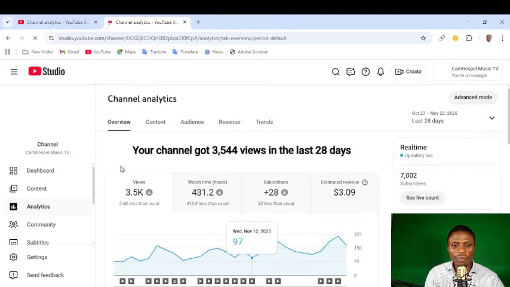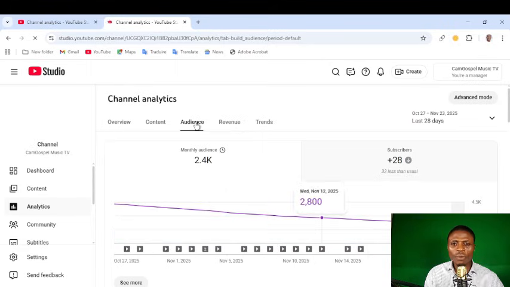overview. In this analytics, you have overview, content, audience, revenue if your channel is already monetized, and then trends. So we'll go to audience. Our interest is audience, when our audience are most active on YouTube, so we know exactly when to post.